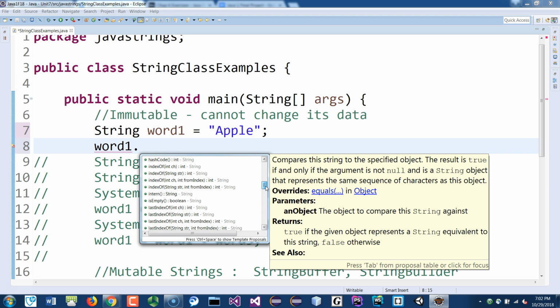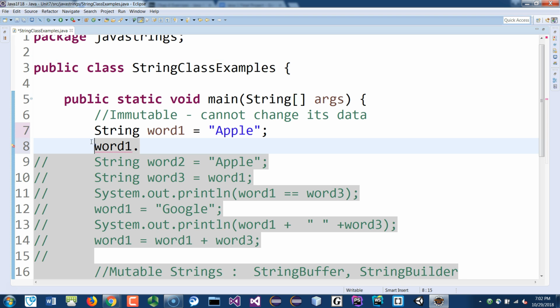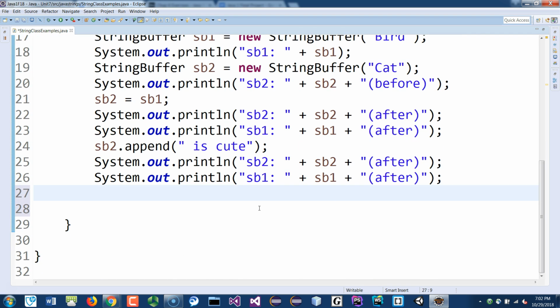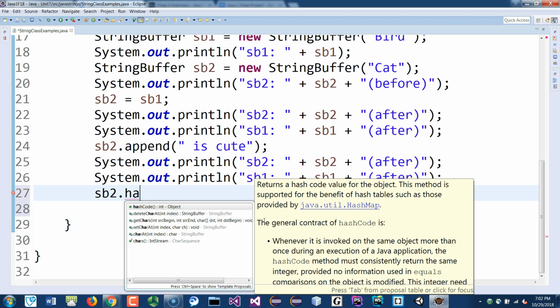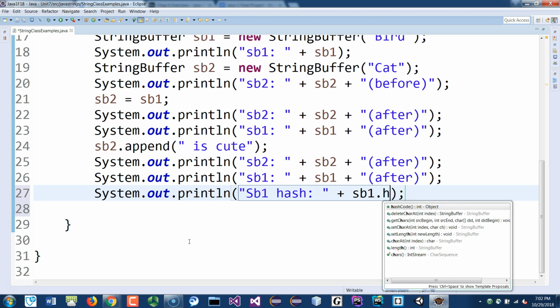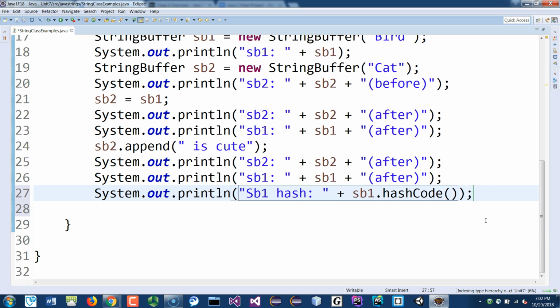Let me see if I can show you. It's in one of my videos. If you watch it, you'll see it. This one has sb2 hash code. The hash code here tells you their address. So I put SOUT, I put SB1 hash, and we'll put here SB1 dot hash code. That gives you a hash code.